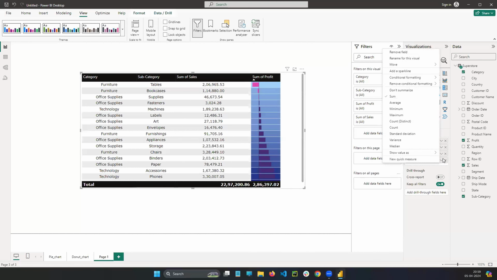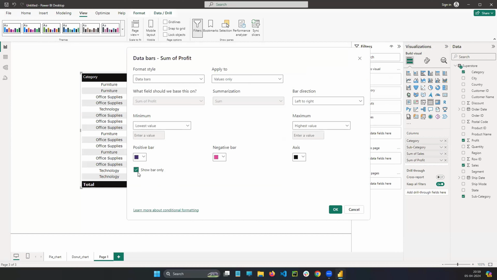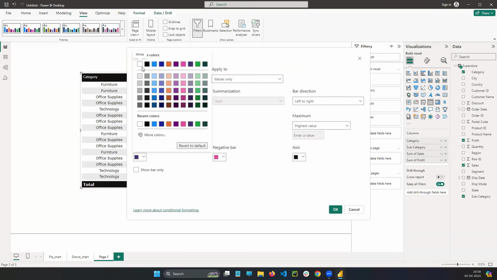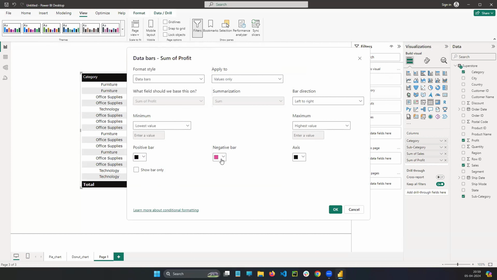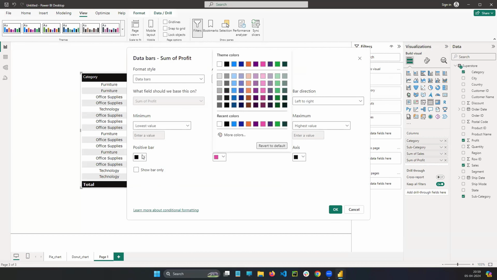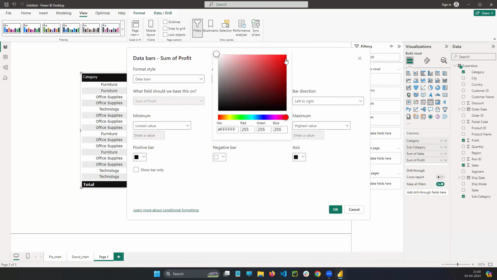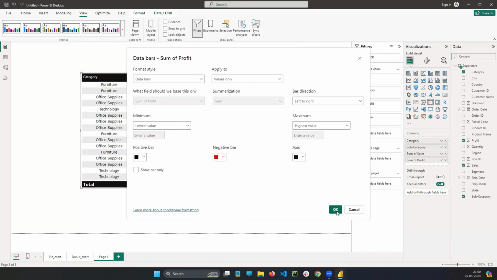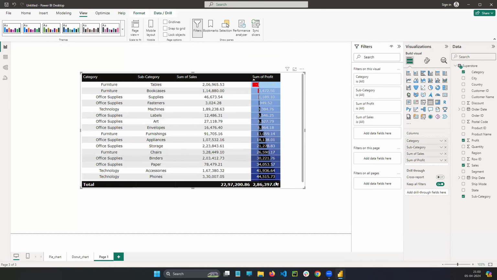Okay, so I want the values to be represented. Go to conditional formatting, data bars, show the data, but change the bar color. Make the positive bars black color, and for the negative bars give some other color, some red color or any color combination. So see, black color bar, red color. That is the bar option.